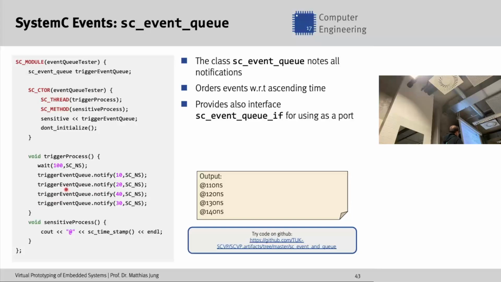So even though this notification happened earlier, it will be executed later because this one will be there earlier. So that's the idea of this SC event queue. So you create this basically here, and then in this module you will test this. So this is why we call that event queue tester.